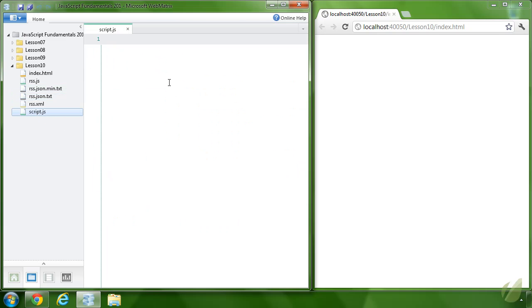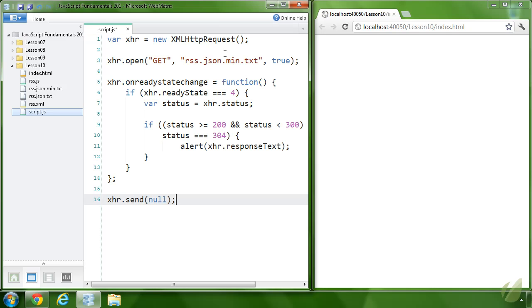Let's open up our script file, and I'm going to paste in some code. It is creating an XHR object. We are requesting that rss.json.min.txt file. We're doing so in asynchronous mode, so we are handling the onReadyStateChange event. We are checking the ready state to make sure it's 4. We are also checking the status to ensure that it is within the appropriate range, and then we simply alert the response text. And after we make sure that this works, then we are going to use some built-in objects to convert this JSON structure into an object that we can use within our code.